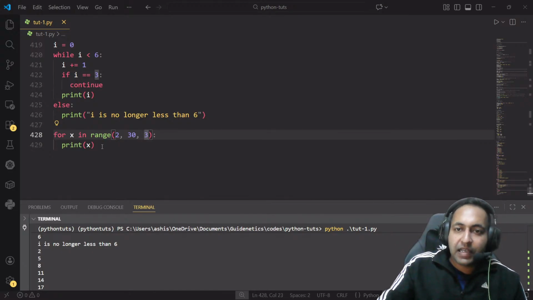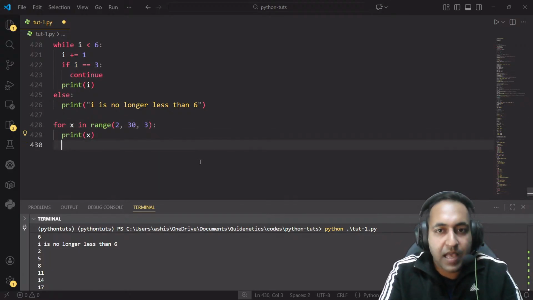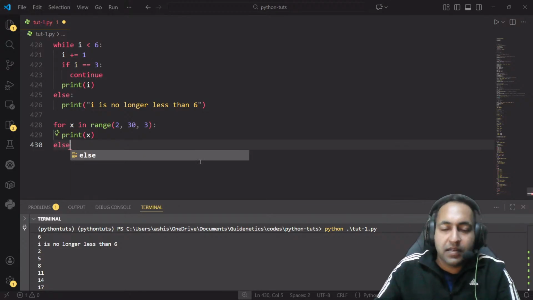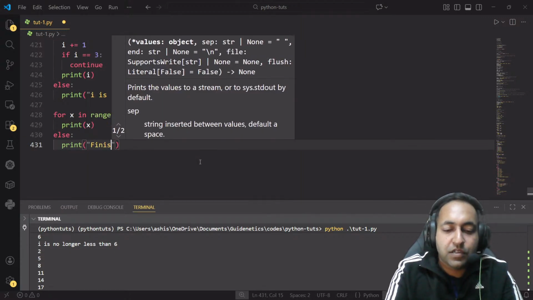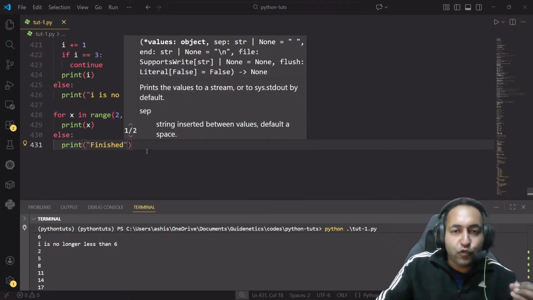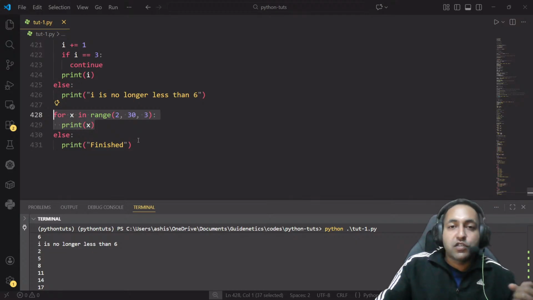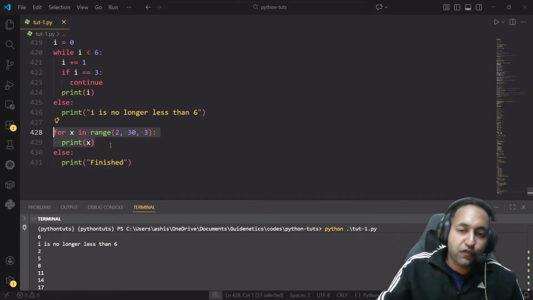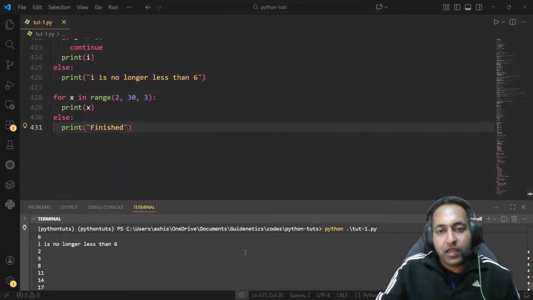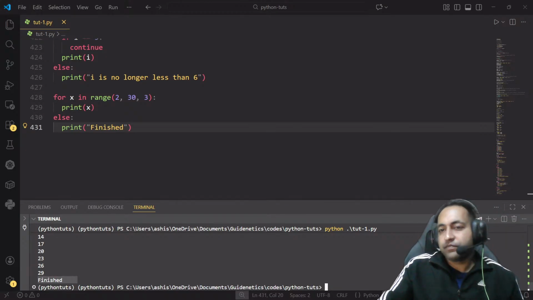Again, interestingly, we have an else statement for loops in Python. So we can do else and print finished. The else statement can be used to execute a block of code after the for loop has finished. So in Python, we can use the else statement after the while loop and after the for loop as well. If I run this, we should get finished at the end. You can see finished. Great.